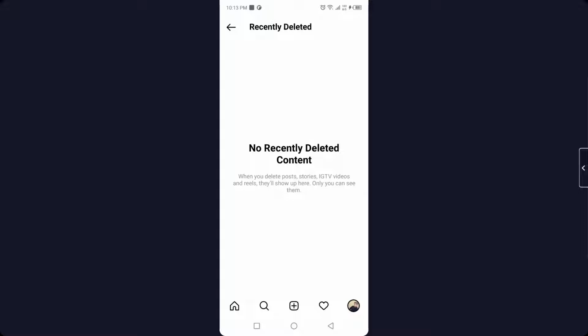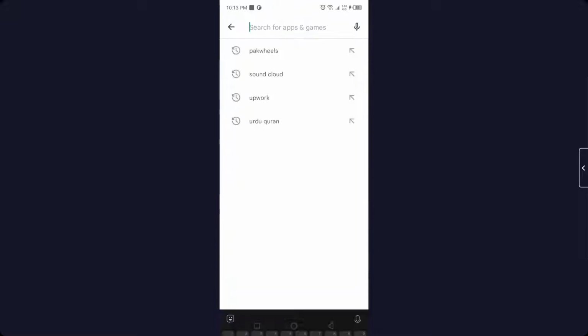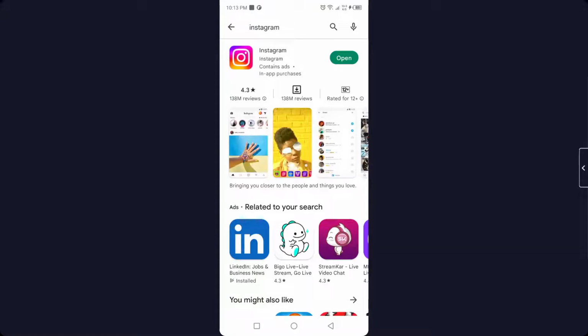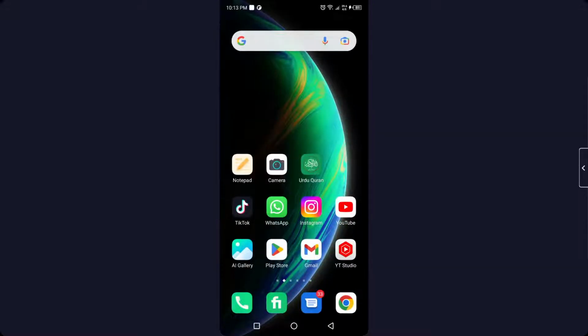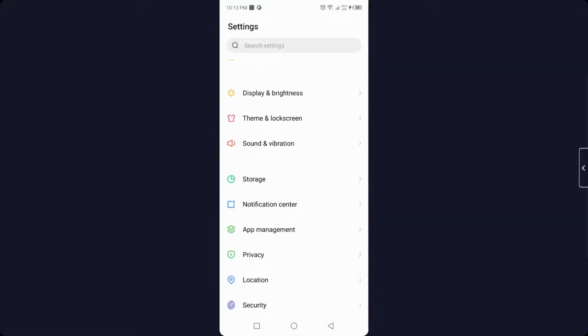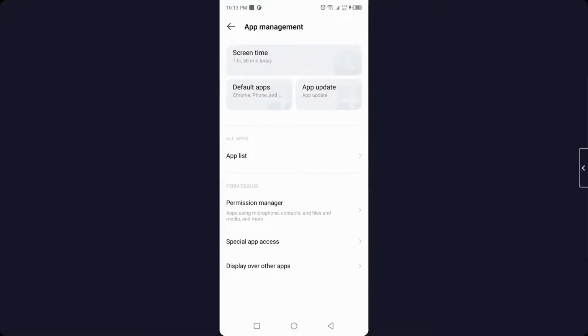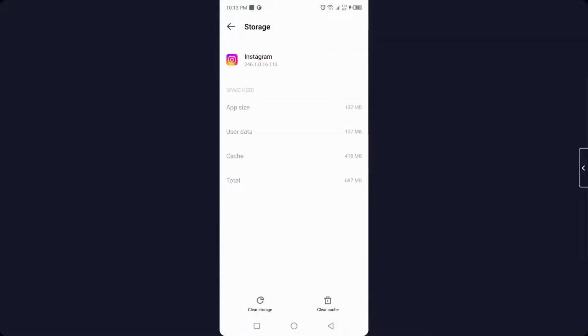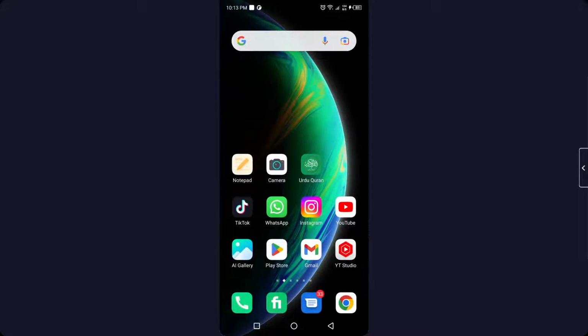But if you are unable to see any, then you need to go back and open Play Store and search for Instagram. And if there is an update, you need to update your Instagram, and then you need to go into the settings and go into the app management and go into the app list and search for Instagram. And then you need to click on storage and cache, and the first step you need to clear cache, and after that you need to clear storage. And then you need to log in again into your Instagram account, and after that your issue will be resolved.